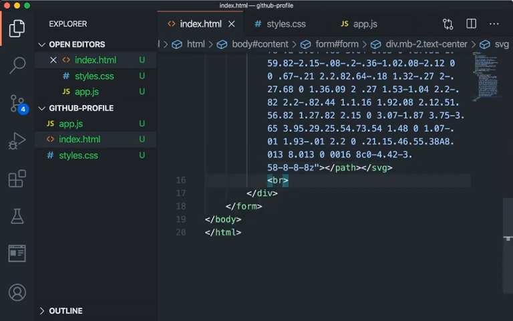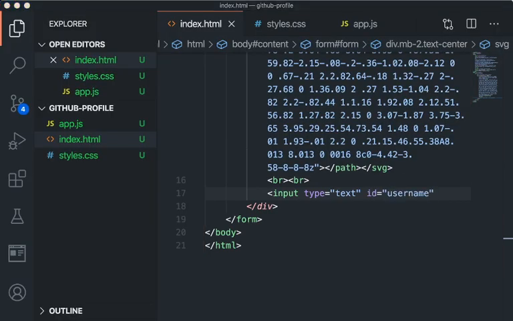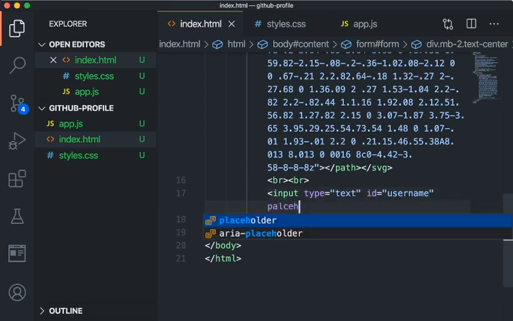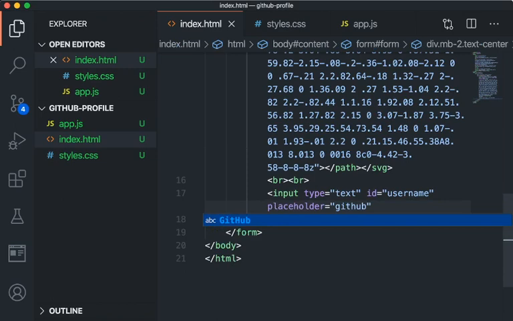And then here we could say input type is text. ID is username. We don't need this. ID is username. Placeholder is GitHub username. Let's say GitHub username.